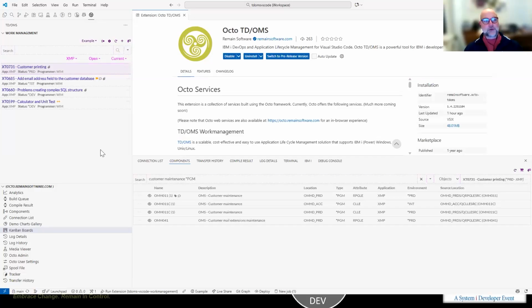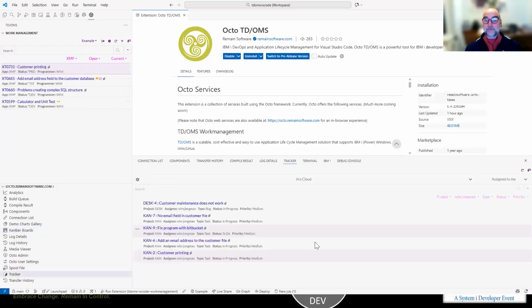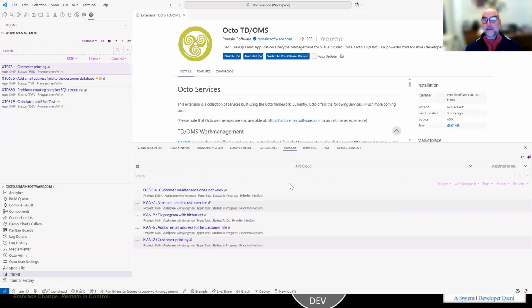So most of the time, what we want to do is start from a ticket, right? So inside our offering, inside VS Code, we have an interface with a tracker. And a tracker can host multiple tracking systems. In this case, it is Jira. So you can see that there is a filter over here that shows me all the Jira tickets that are assigned to me, and that I have to work on. So from my VS Code, I can just straight look at all my tickets.